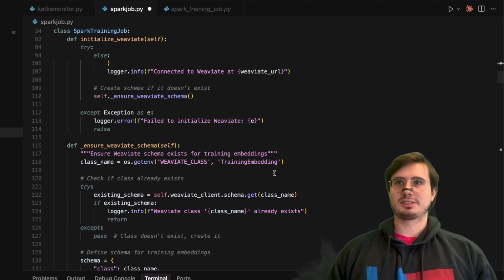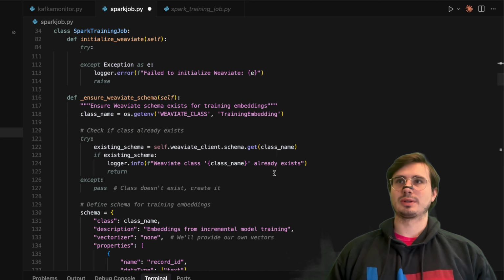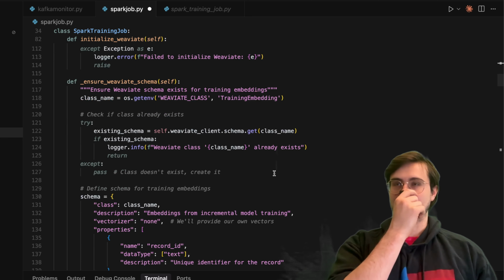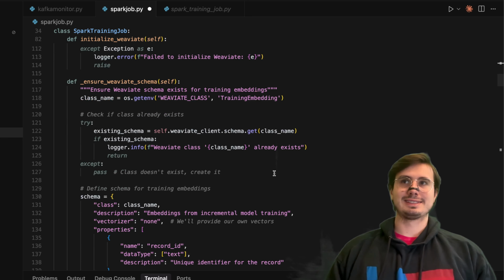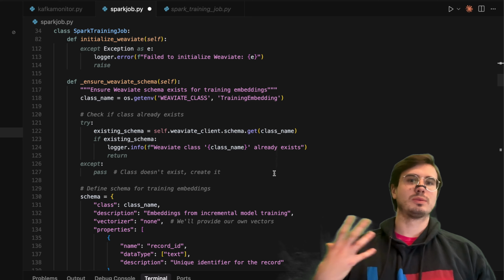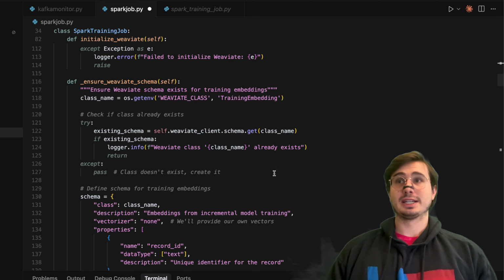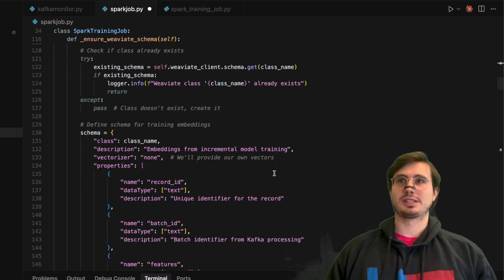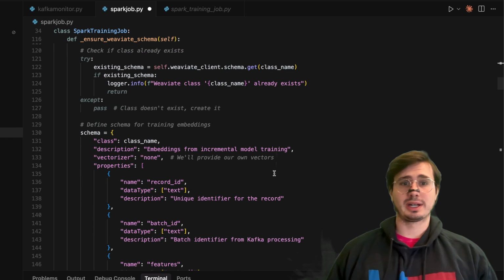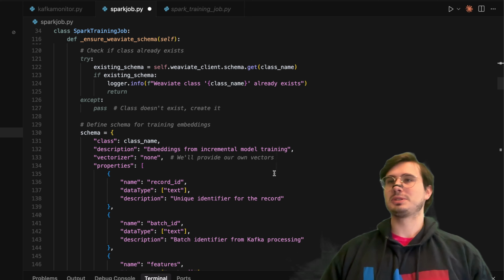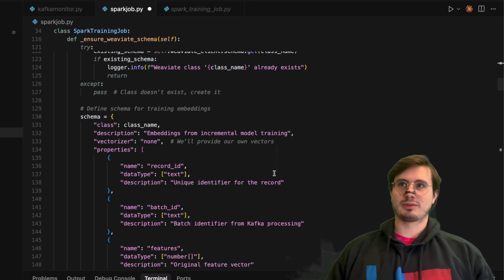And then once that Weaviate schema has been verified to exist, so here we're going to make sure, hey, Weaviate class, training embedding, we're going to check if that class exists within Weaviate, so an embedding for our training data. If it doesn't exist, we're going to create it. So this is something where if you haven't, probably would just want to do this ahead of time instead of doing it as part of the script. But here we're defining a schema for those training embeddings. So vectorizer, we're going to provide our own vectors.